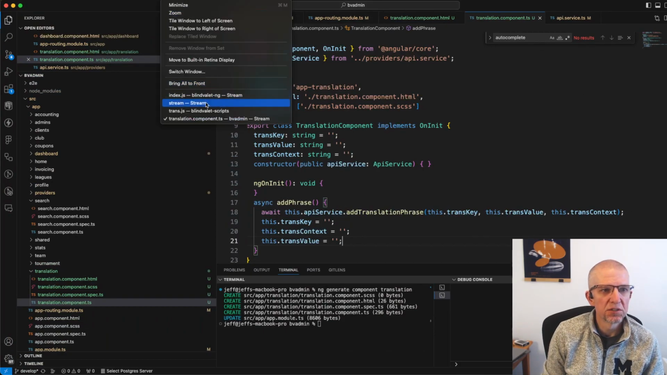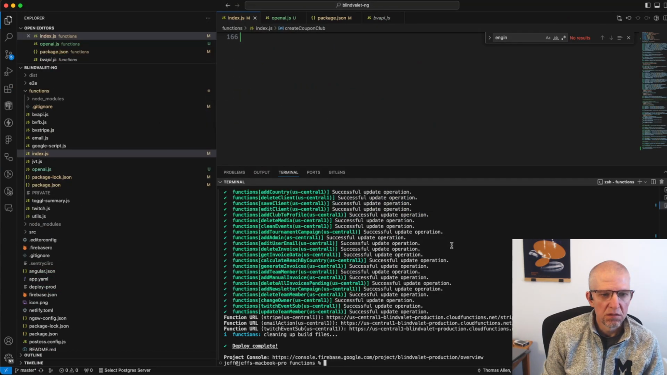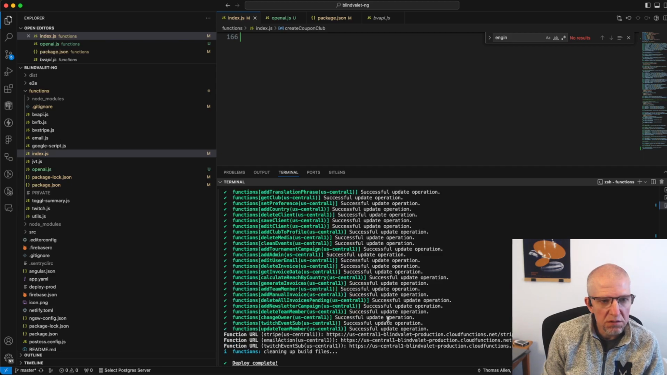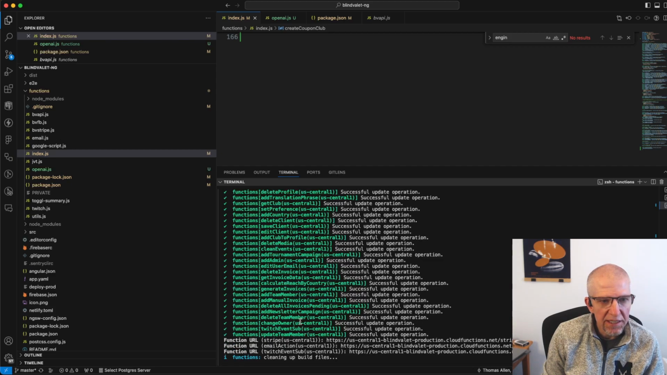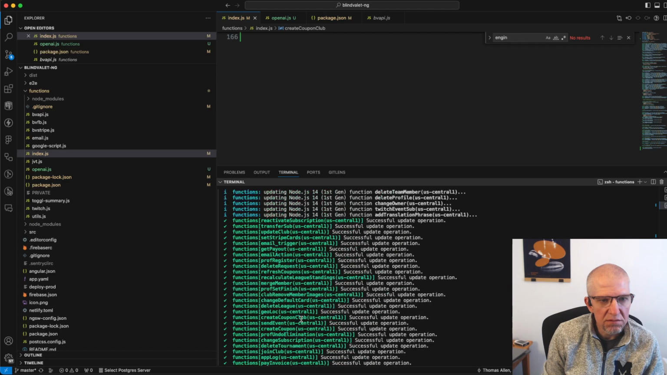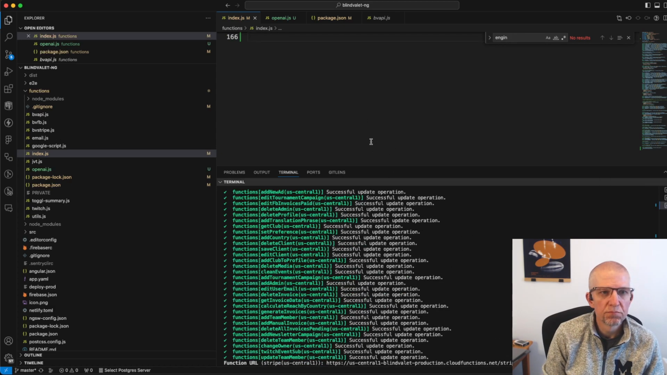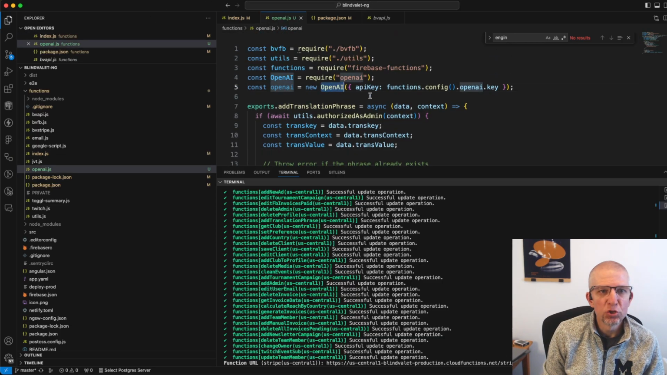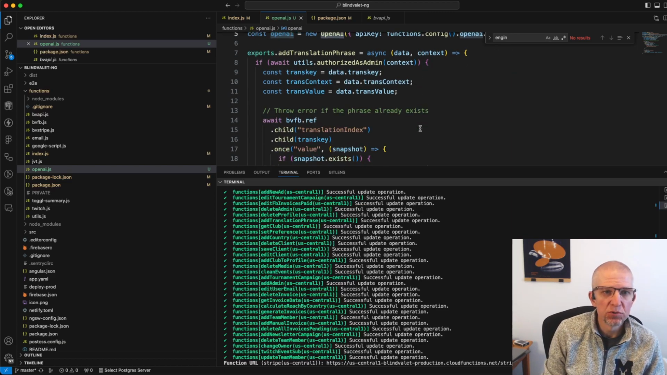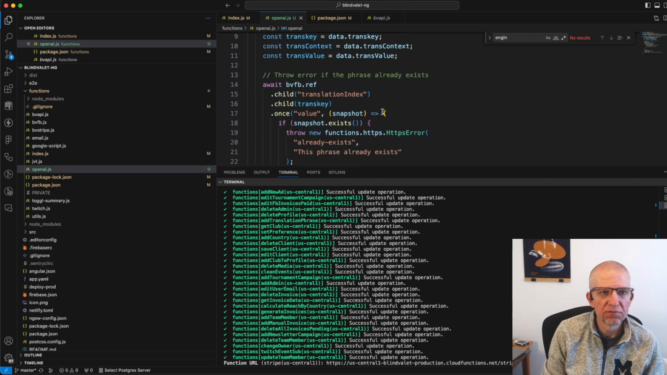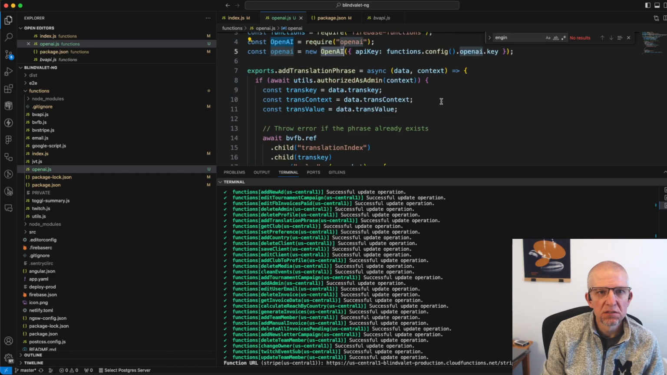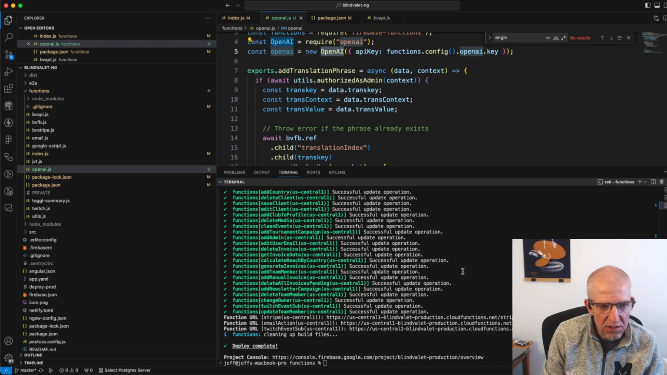Let's see if our function is deployed. Looks good. Did our add translation go through? I think they all went through. Okay. So even though I added the OpenAI function, we still haven't used it yet. Right now, we're just doing Firebase transactions. But since I was importing it, that was causing it to break.